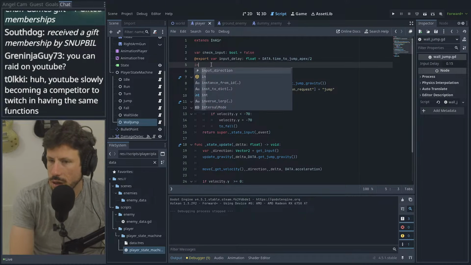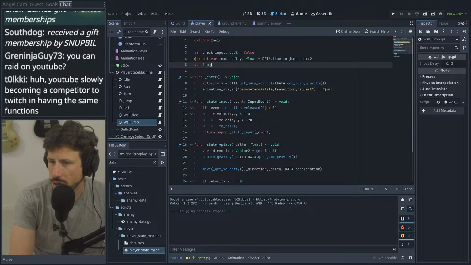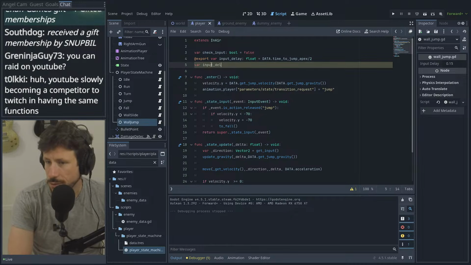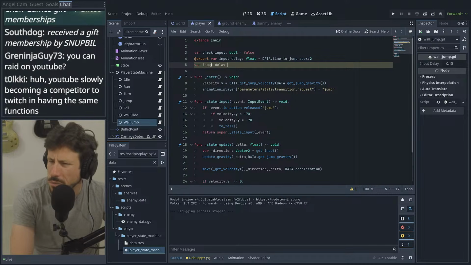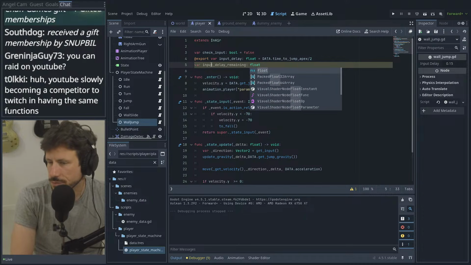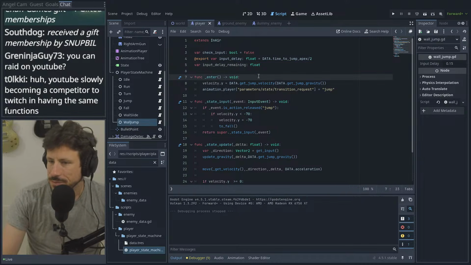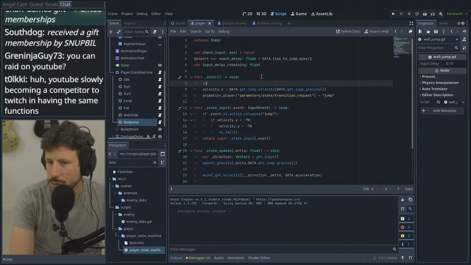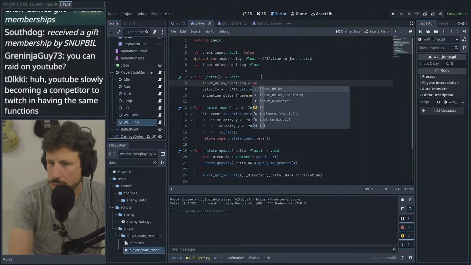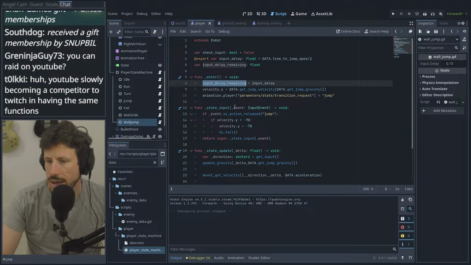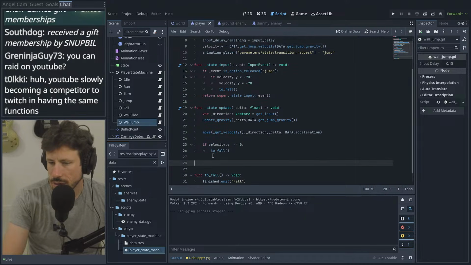And then we'll have a variable called input delay remaining, which is how I like to do my timers for state machines. You have one that sets the time and never changes, and then another one that actually gets subtracted from, because that just makes things neater. Float, and then on the enter, you set the input delay remaining to be equal to input delay. Then we will have a function here called check input delay. Don't like that name, but we'll go with it.